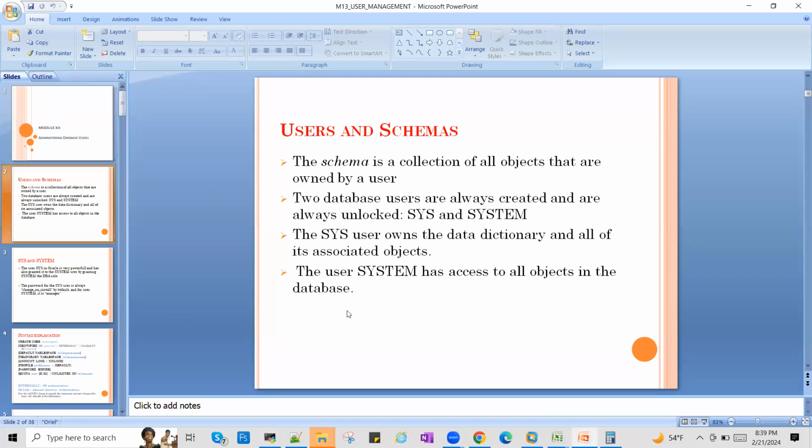So the sys and system users have access to everything in the database. They are like super users, right? So if I create a user called Dave, and user Dave creates 10 objects in the database, the sys and system users will have access to all those 10 objects. But user Dave will not have access to objects owned by sys or system. Or if I create another user, let's say user ABC, they will not have access to the objects created by Dave, and Dave will not have access to the objects created by ABC, right?